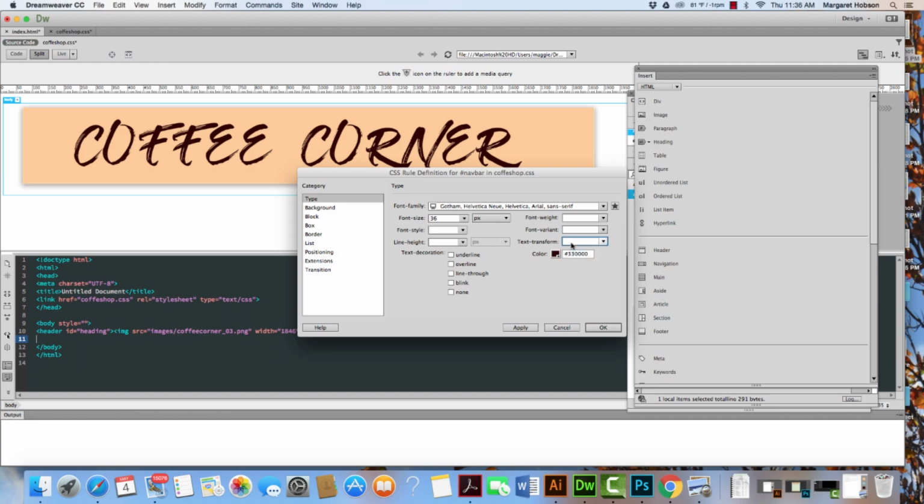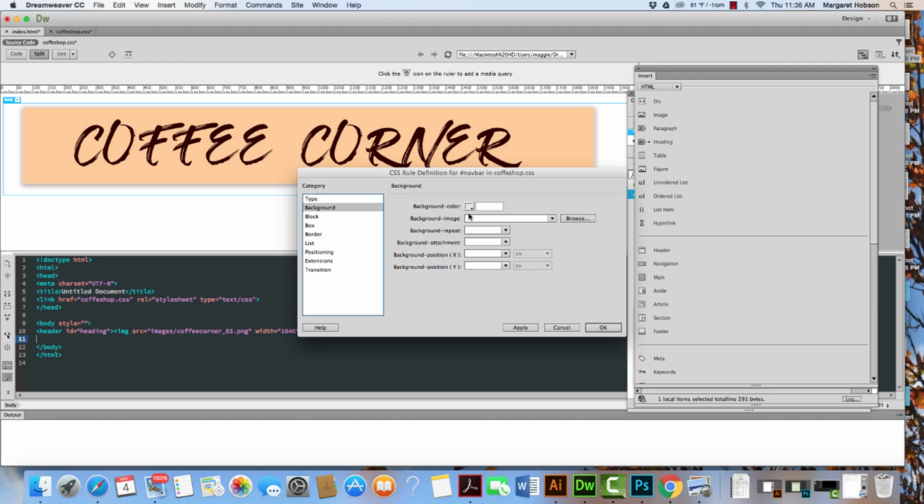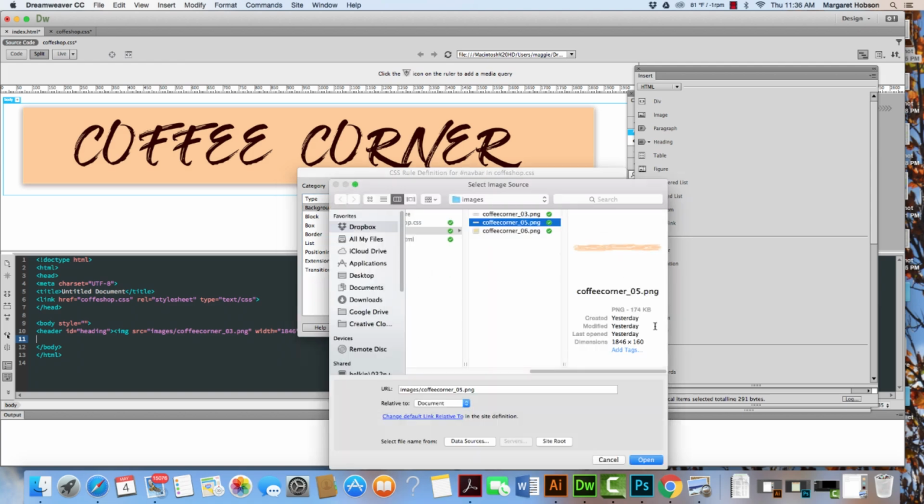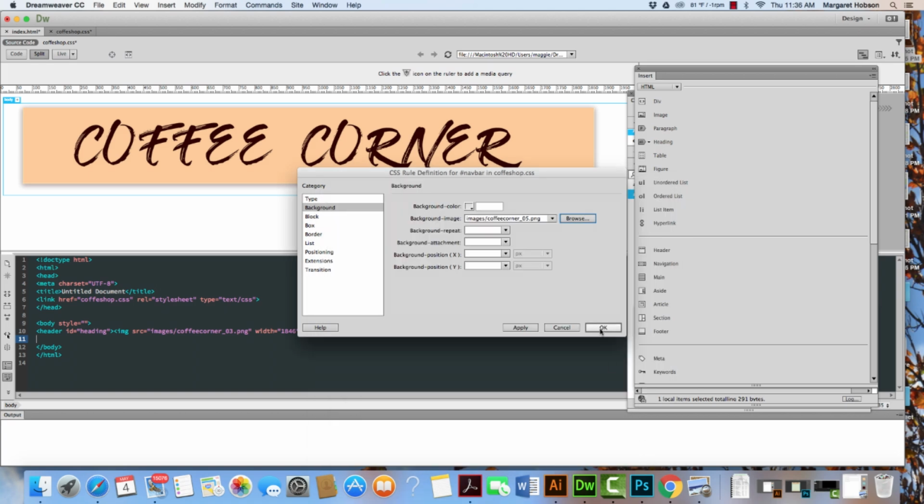I know this because when I built it in Photoshop, I specified and chose the font color, and it's the same font color that I have in the header. I'm going to come on in. I'm going to put my image in as a background. I'm going to browse, find my image, and place my image in. I do not want to repeat my image, so I'm going to put it at no repeat.